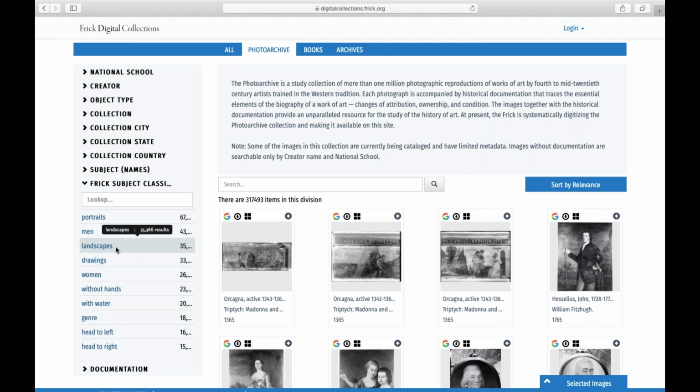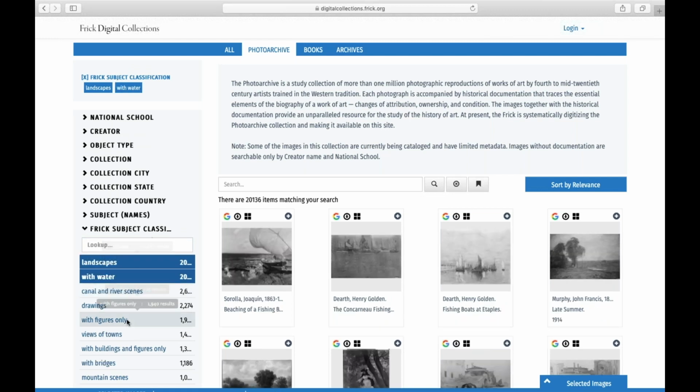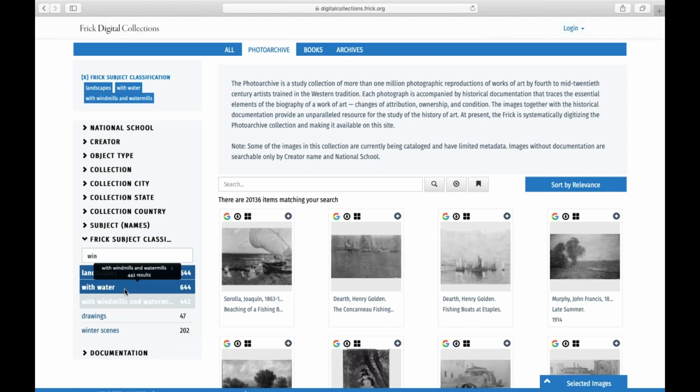So some of the classifications will automatically pop up here. So you can see landscapes is here. So we'll just select that, and then it automatically populates some options. So with water, and then I don't see windmills or watermills. So we'll go ahead and type that in.